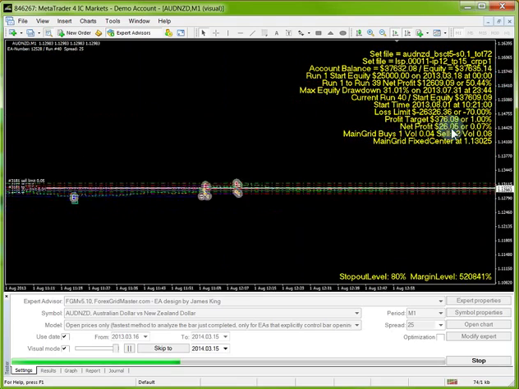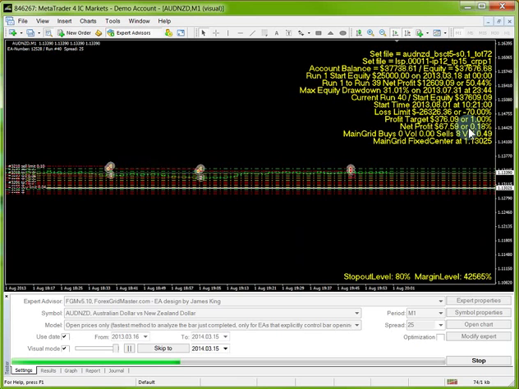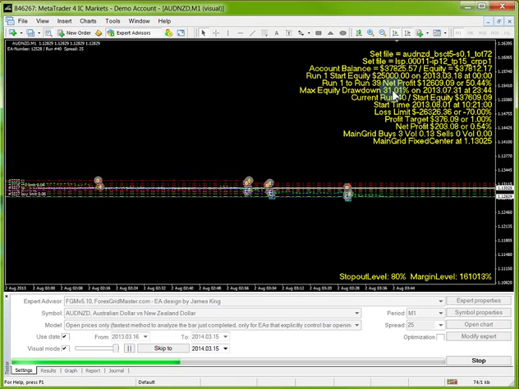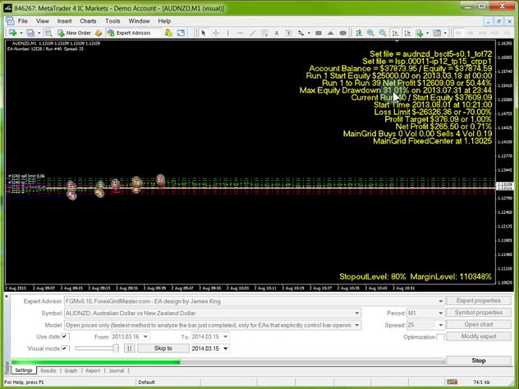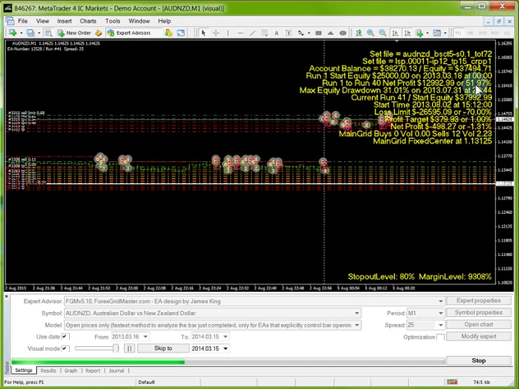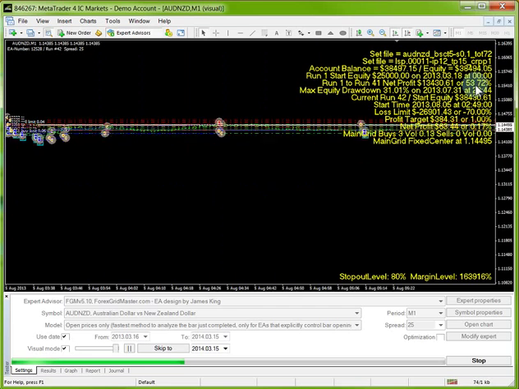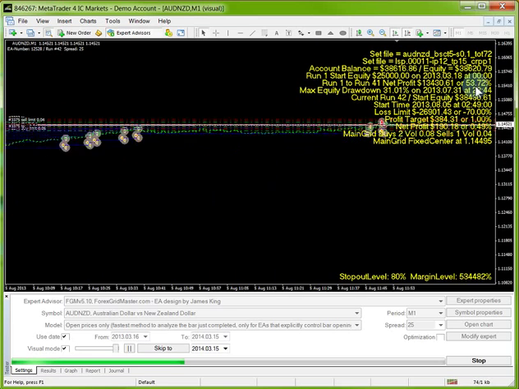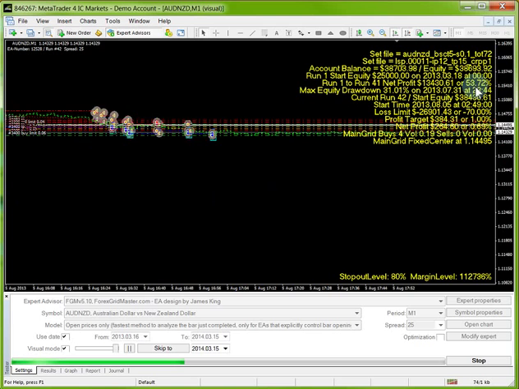So we can watch this here. Oh, we got a close run. So we have a new max equity drawdown of 31%, which is still good. It's still comfortable. And we're at 53% profit at the moment, August 5th.